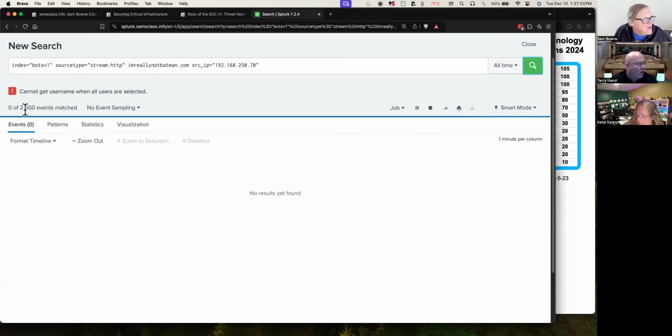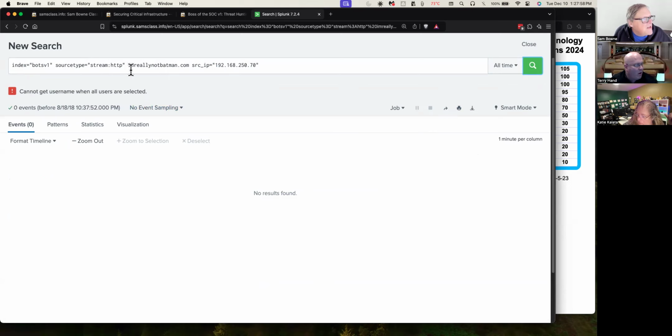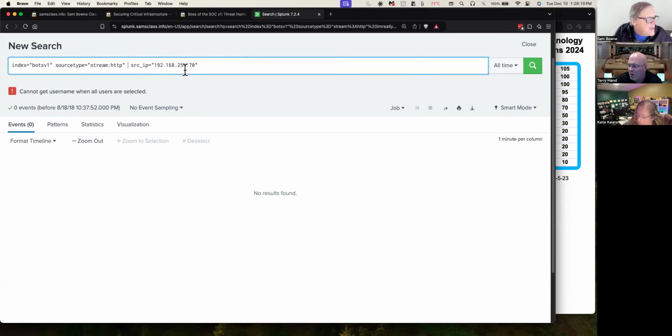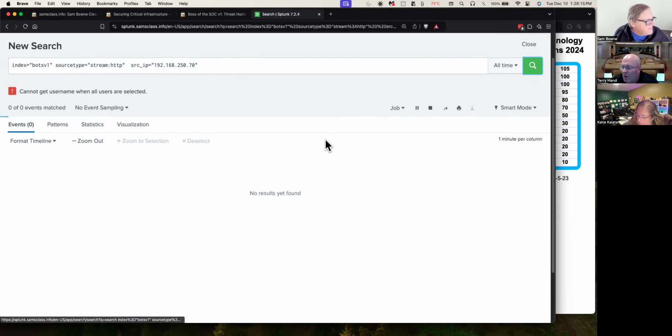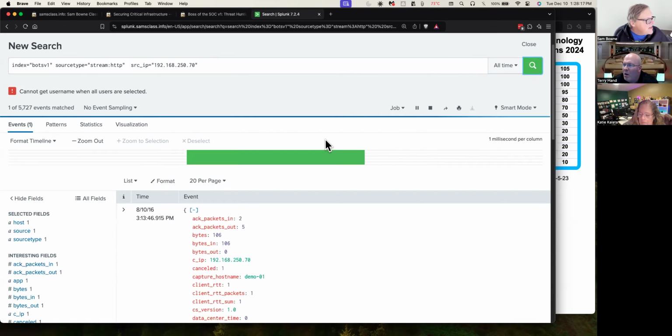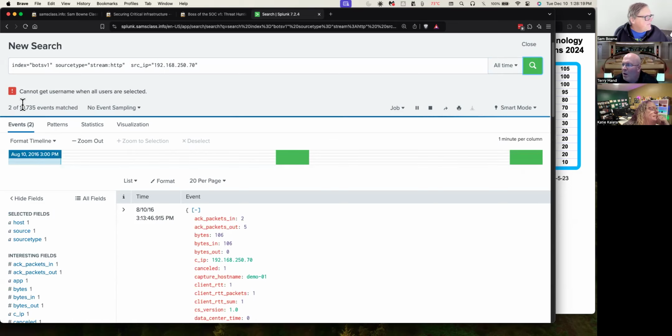Now here I have 0 results, but that's not really true because I left in the I'mReallyNotBatman.com, and that's the domain name of the web server. If it makes an outgoing request, it will be going somewhere else, not to its own domain. So I have to remove that from the query. And now this will be what traffic actually went backwards through the network. And there will be a few of these. See, I found 2 of them so far.